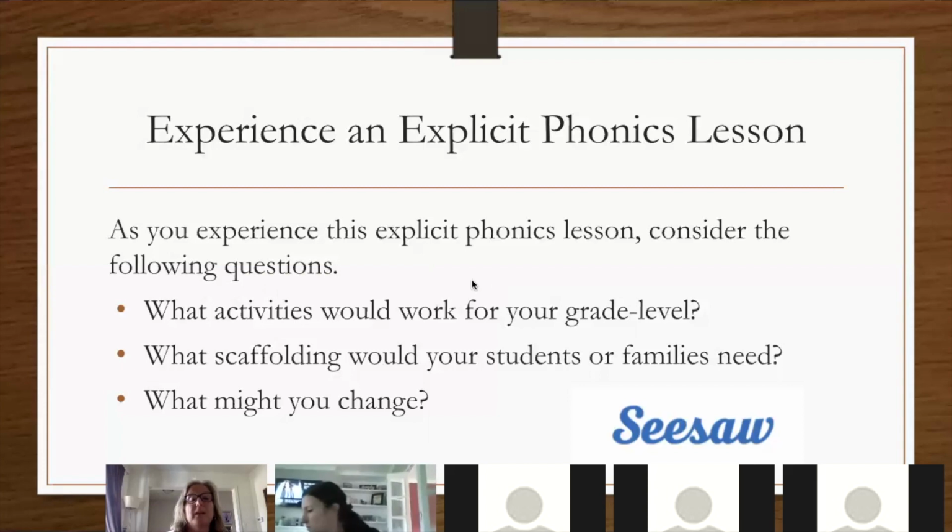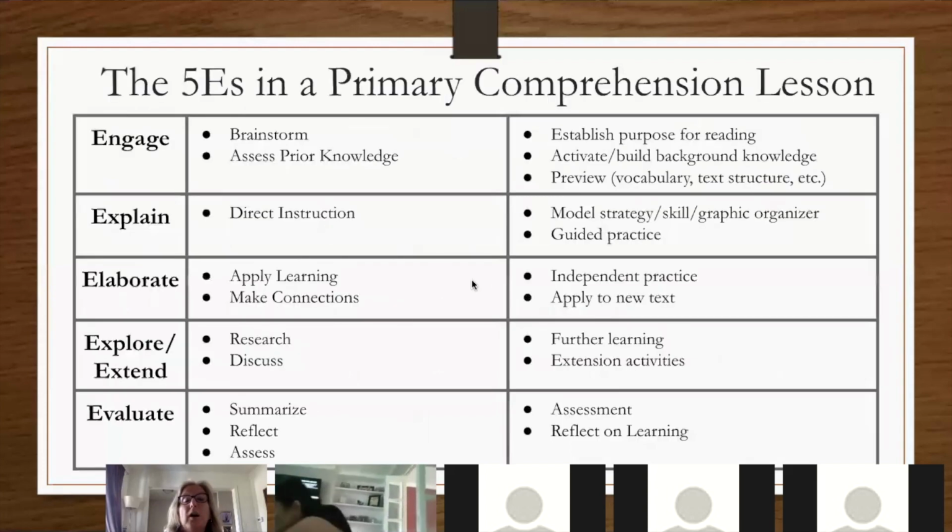All right. Well, then let's move on to talking about how this might look in a comprehension lesson. Again, we have those same 5 E's because that's effective lesson planning regardless of any mode. So in the engage phase, what might that look like in a comprehension lesson? That might be establishing purpose for reading, activating prior knowledge, previewing the text for vocabulary or sentence structure or text structure or whatever.